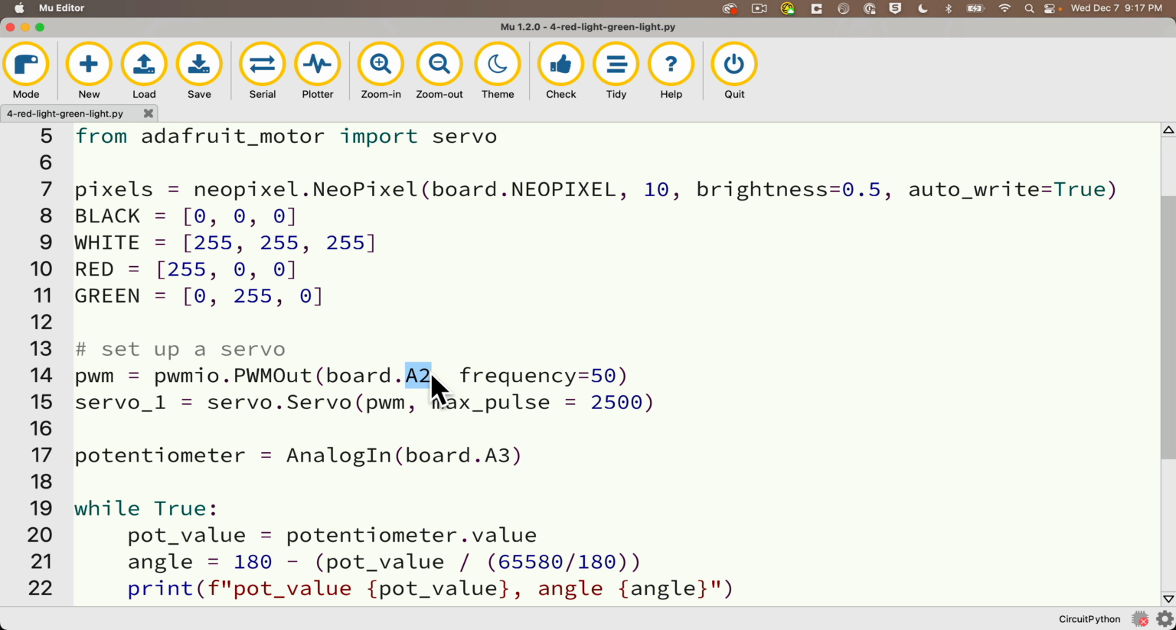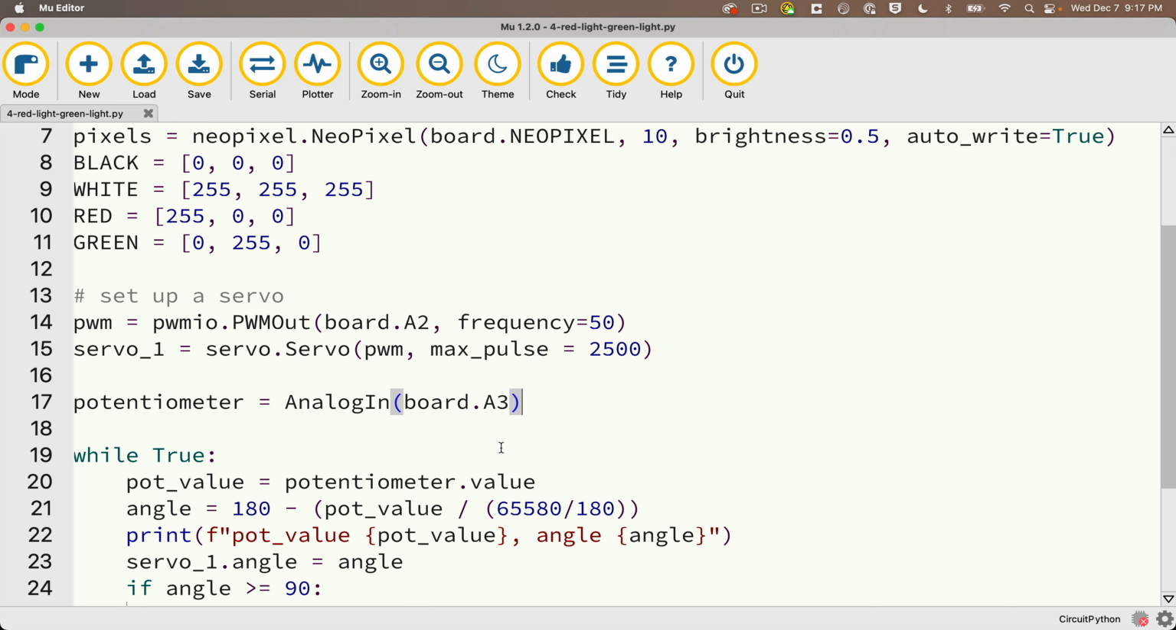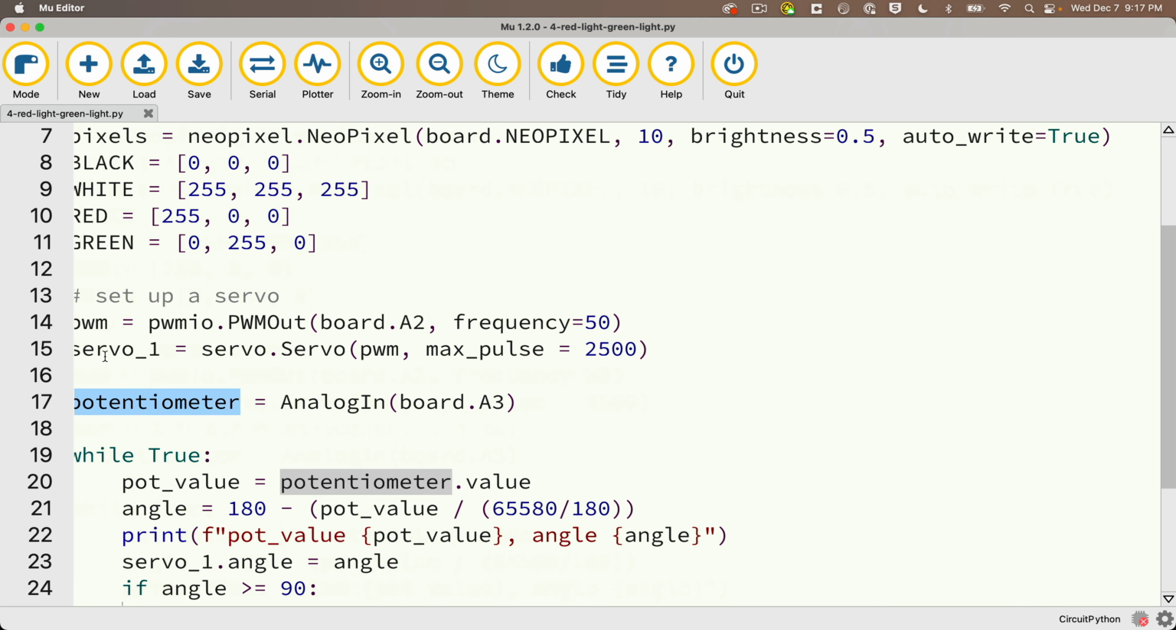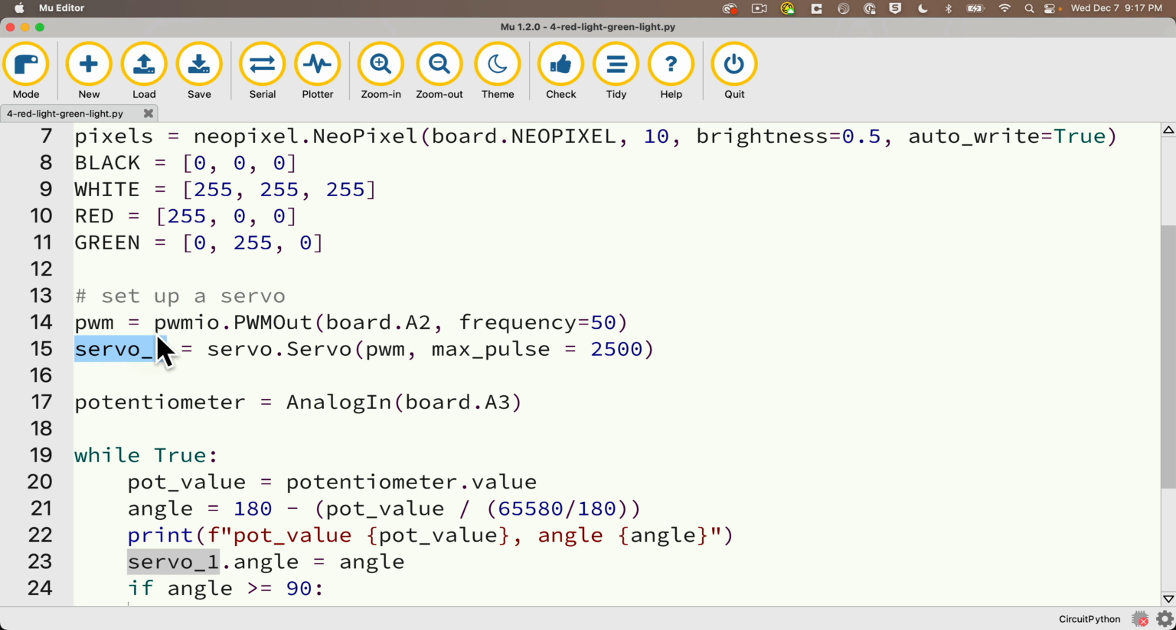Again, we connected the servo to A2, and we connected the potentiometer to A3. Always remember that the power for your potentiometer needs to go to 3.3 volts. We call our servo servo1, and we call our potentiometer potentiometer. When we set this up, we create an object that we refer to as the servo, and an object that we refer to as the potentiometer. When we say potentiometer object, give me the value, that's what potentiometer.value does, and it gives us a number from 0 to 65,580.